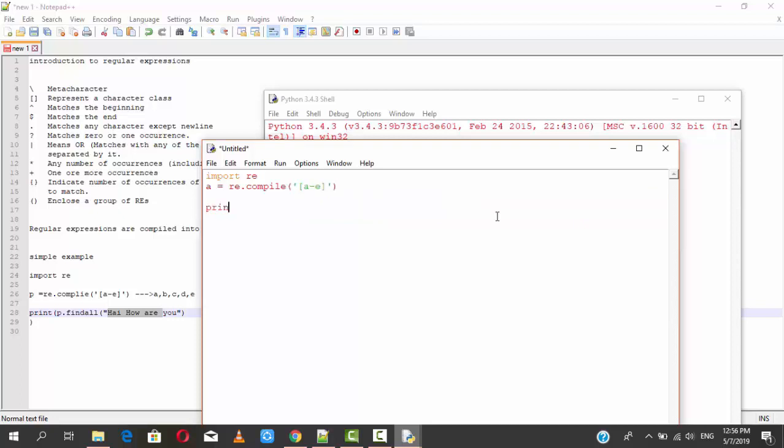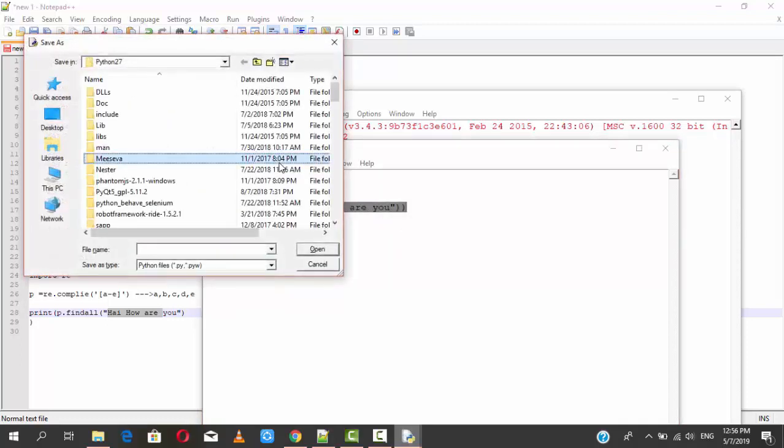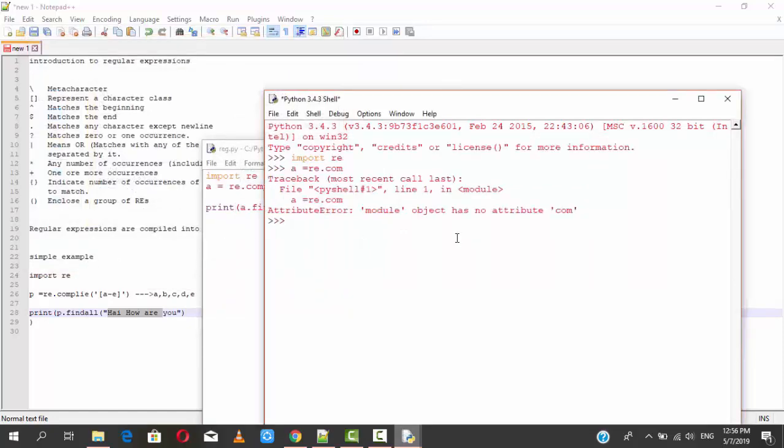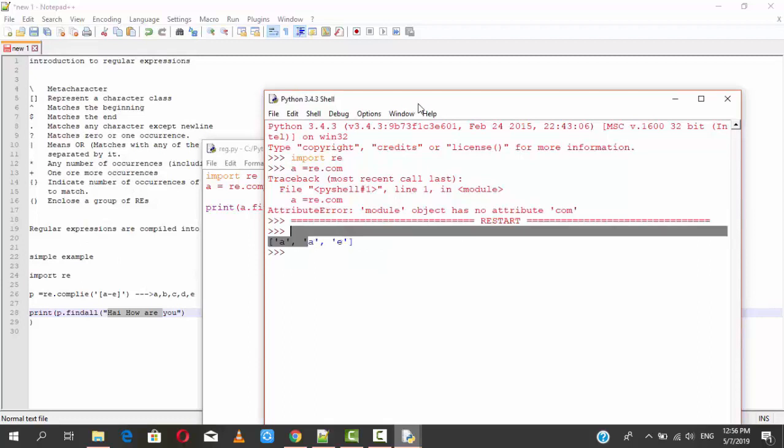So finally I'm going to use print a dot findall, and I'm going to set the string here, hi, how are you. This is my string, and finally I'm going to run my program. So you can see we got the output a a e. So it matches the pattern here.